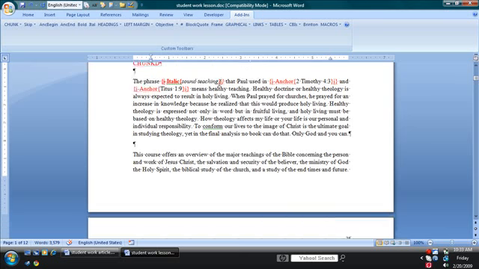Here's another italic with an anchor end. Here are two scripture references. You can see that they each have their own anchor begin and anchor end. They cannot be linked together with just one anchor beginning and one anchor end. Each book of the Bible needs to have its own anchor end and beginning.